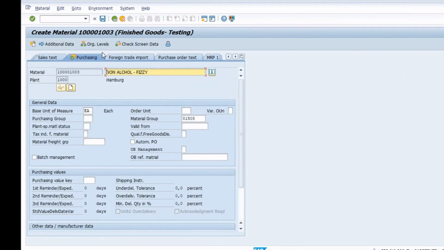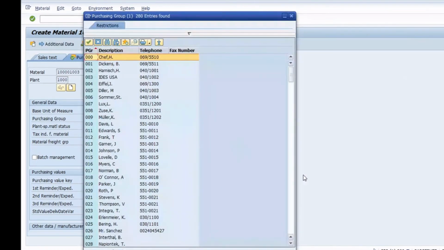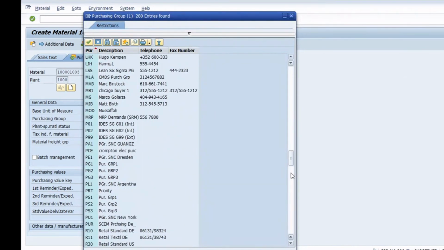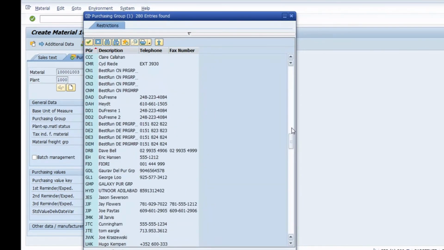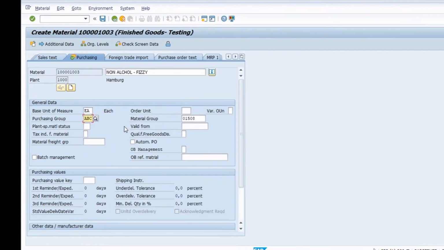Now for each and every plant, for the 1000 plant, I need to enter my purchasing group. Who is my purchasing group? We created one purchasing group yesterday. Do you remember that we created one purchasing group, something like ABC? Yes. So we created an ABC purchasing group, and I can assign that to the ABC purchasing group.